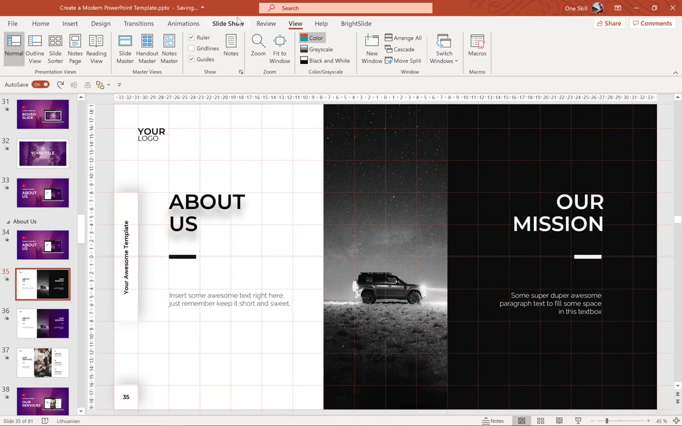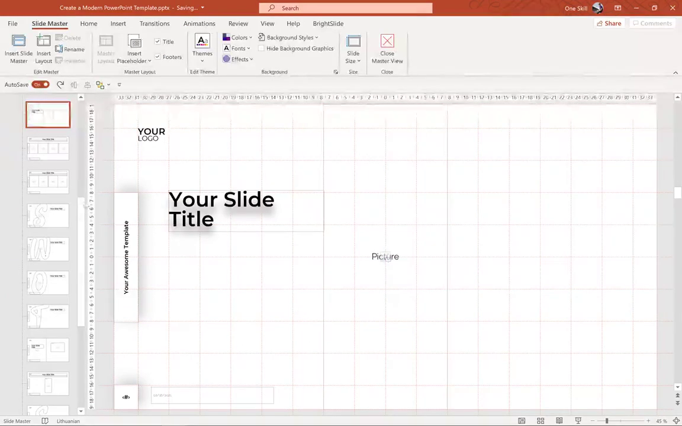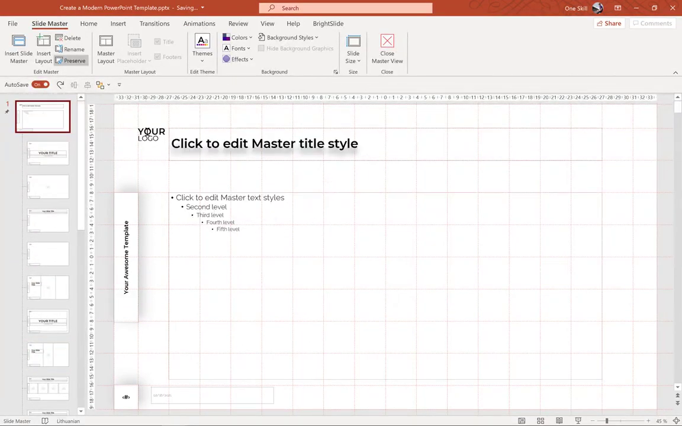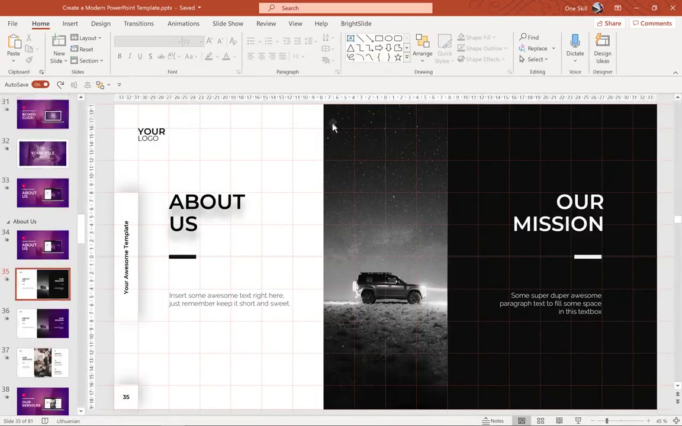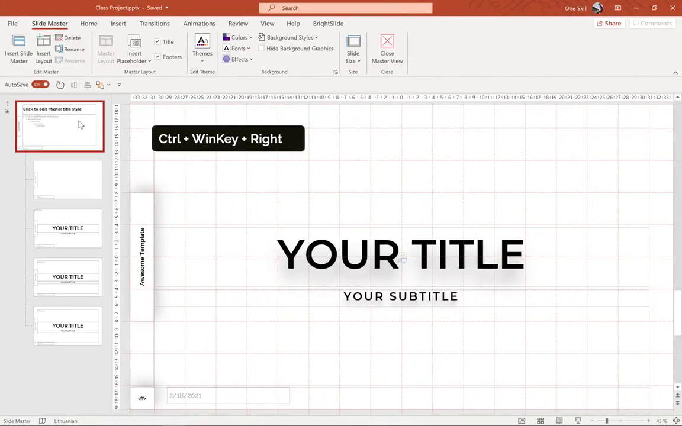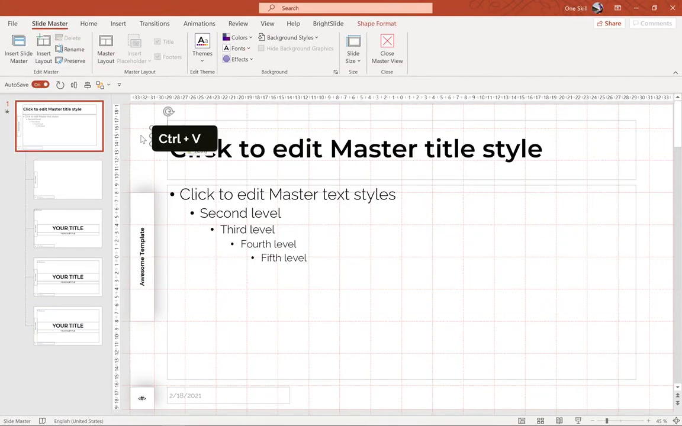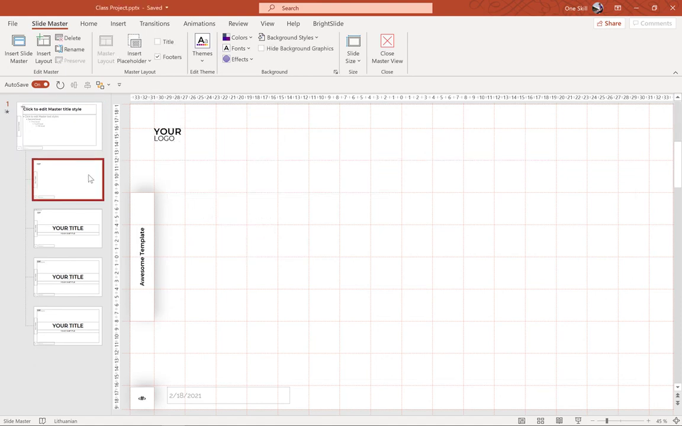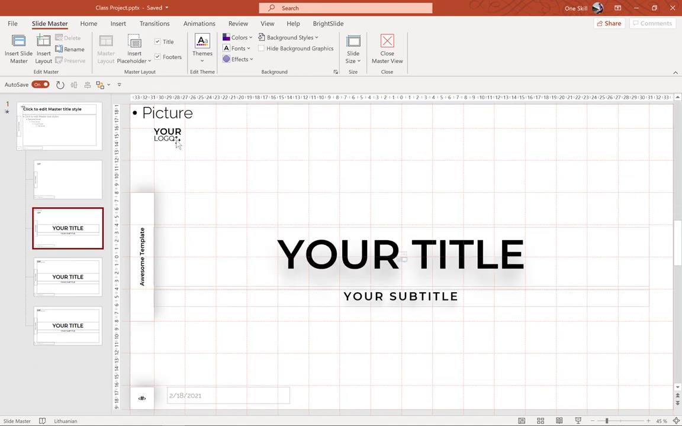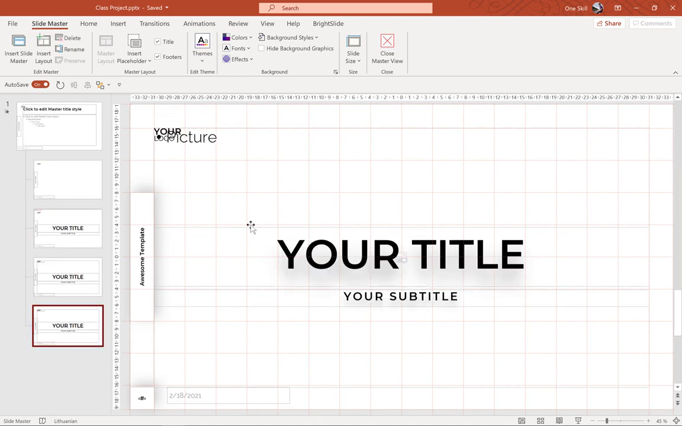So actually, let me just grab this logo from my original presentation. This logo sits on the slide master level, so let's copy it. Now let's go to our slide master top level and paste this logo right here. As you can see, when we paste the logo in the slide master top level, this logo will be visible on all slide layouts. So that's really useful.